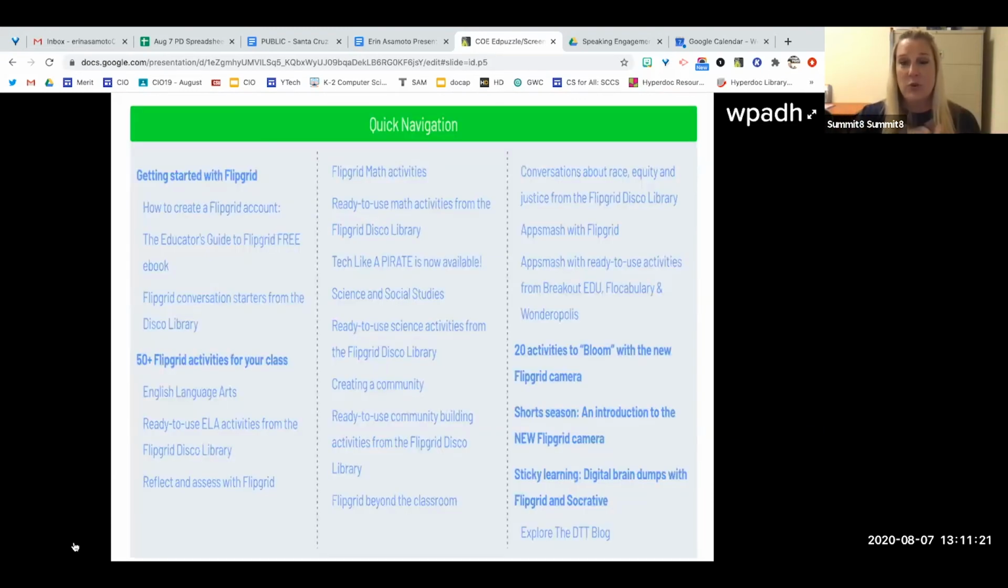This is linked to a quick navigational tool. This is on Ditch That Textbook, and it is everything that you would want to know. It is just linked in there.